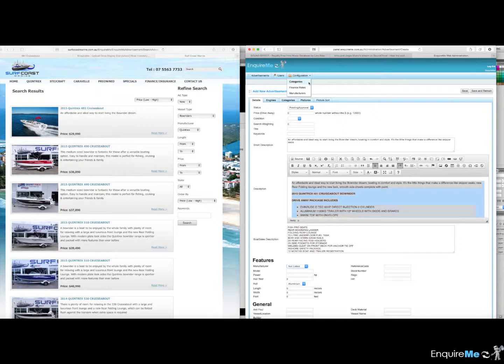So, same goes for categories. These categories are normally aligned with your boat website. So this will generally be bow riders, runabouts, things like that. It can be completely customized to suit your business. Basically very, very simple and very straightforward, but it just tells us where to put that particular vessel.